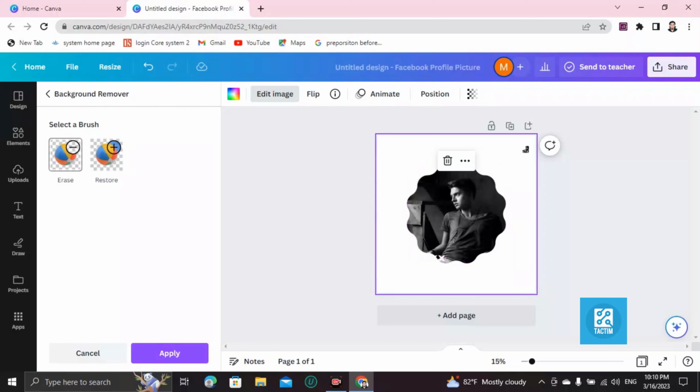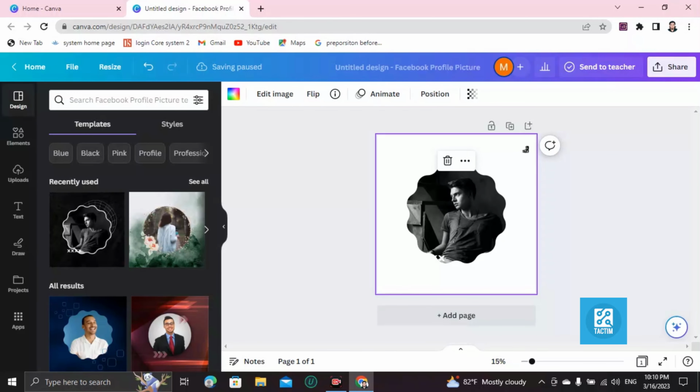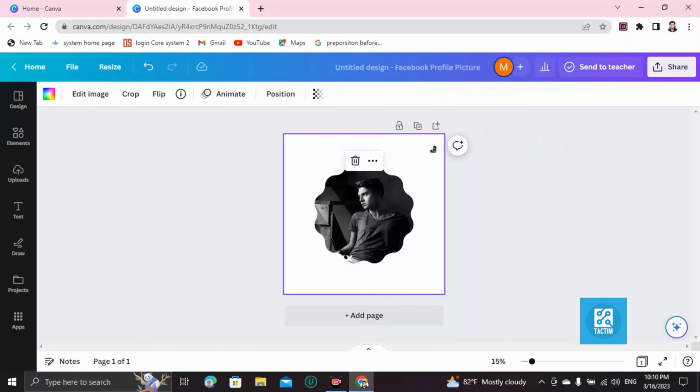Or you can erase it by clicking on every portion like this. Okay, so guys, this is how you can remove background in a picture in Canva.